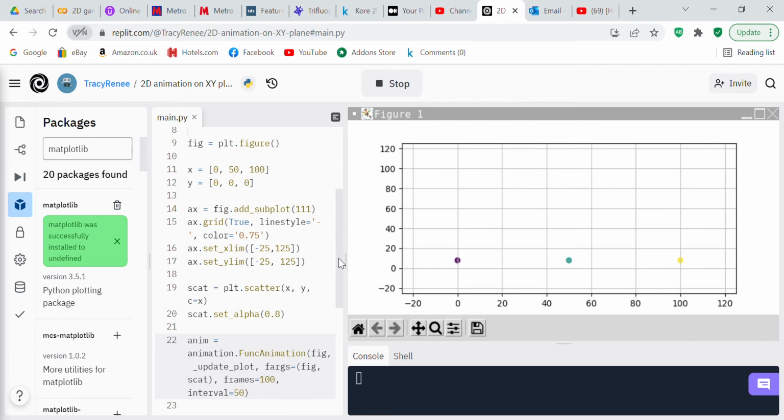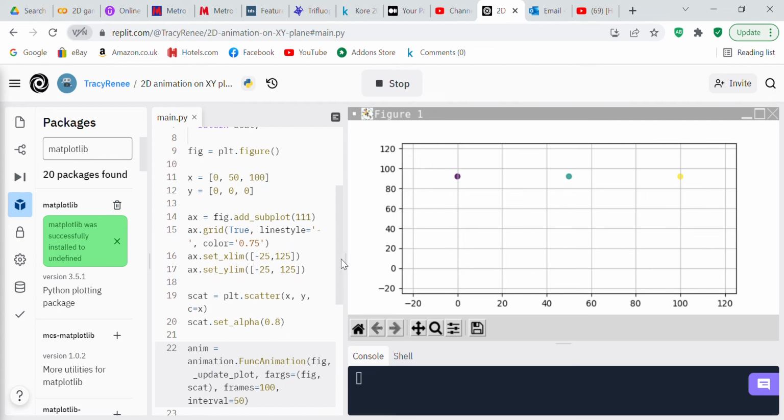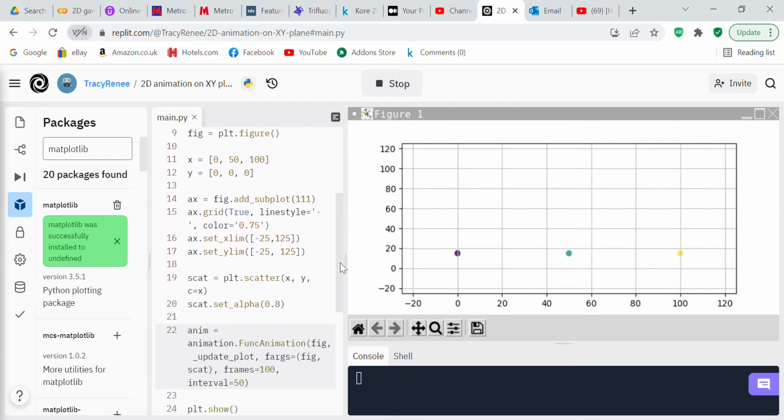So ax = fig.add_subplot(111). ax.grid is True, linestyle is a little dash, and color is 0.75. ax.set_xlim is -25 to 125, and I changed that because it was -50 to 150, and I didn't like that. And ax.set_ylim is 25 to 125.